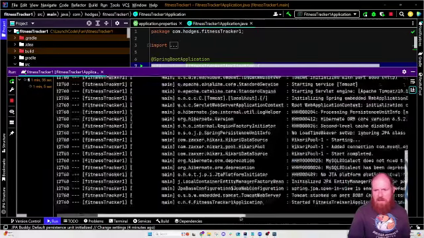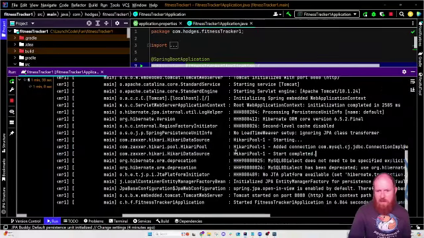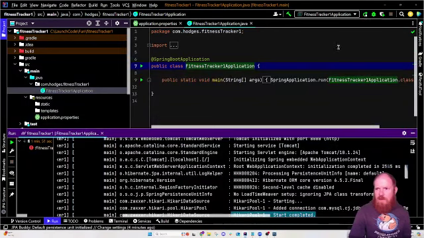All right, this thing says it started. It says this Hikari pool, that's the thing that connects to your database. So if this says start completed, then I know that it is connected to my database. So I don't need this right now.